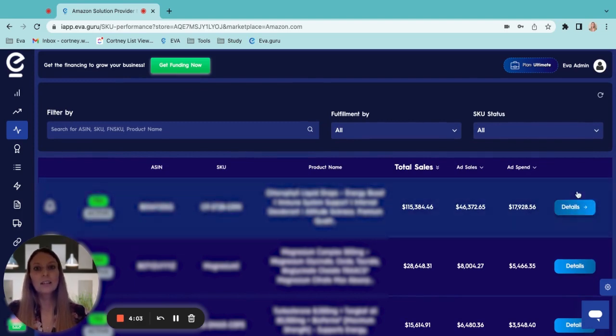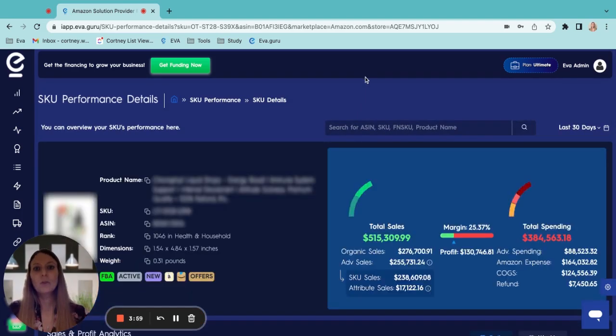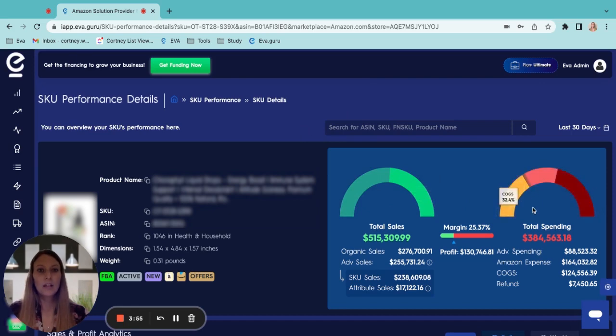Let's go ahead and click on the details to have a closer look. The product info card displays crucial sales and spending information. The flexibility of the date filtering options ranges from 7 days to custom dates, allowing you to analyze performance over specific periods of time. You can monitor your organic sales and advertising sales here.